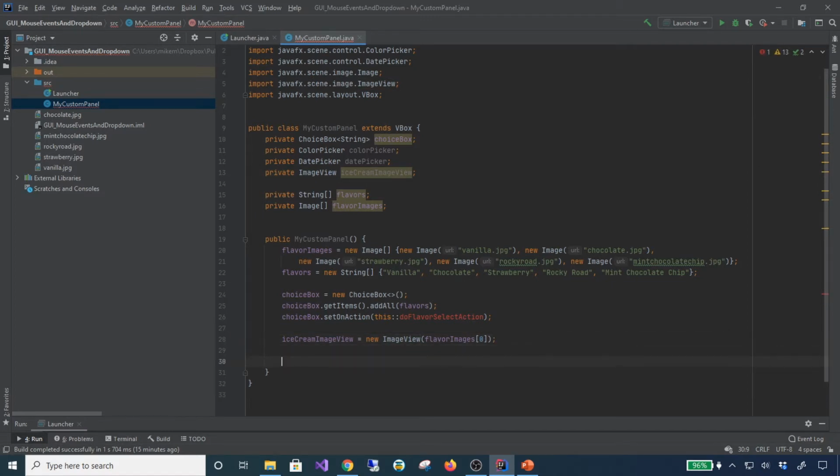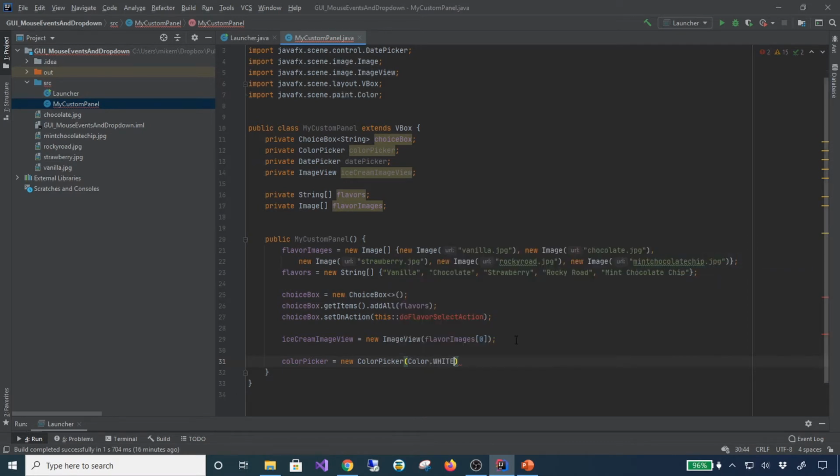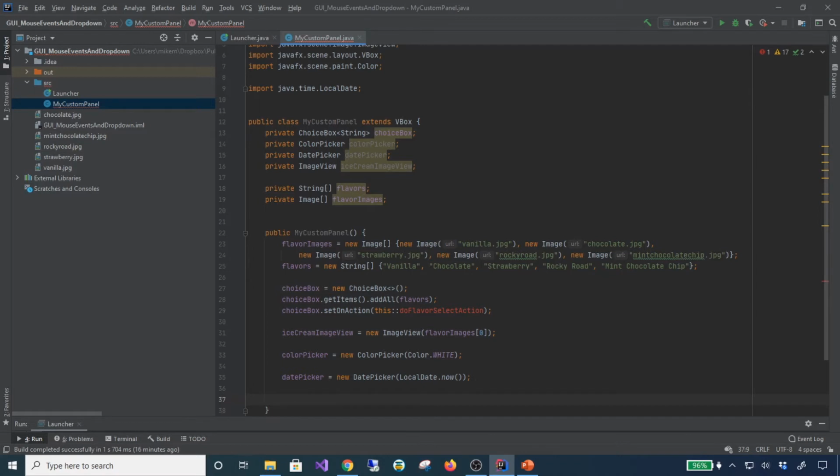And then after the image view, we're going to have the ColorPicker. I'm going to give it a default, and the default I'm going to give it is white, so that the white color is selected. And then the date picker, and for the default, I'll just use LocalDateTime now. Okay, and then this panel is a VBox, so I'm going to add all this to it.